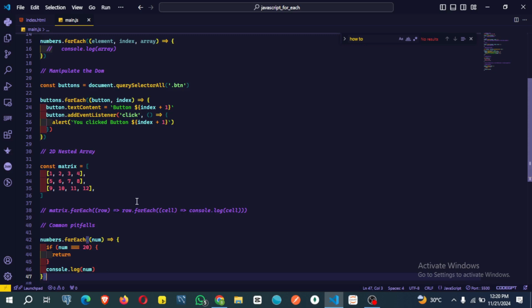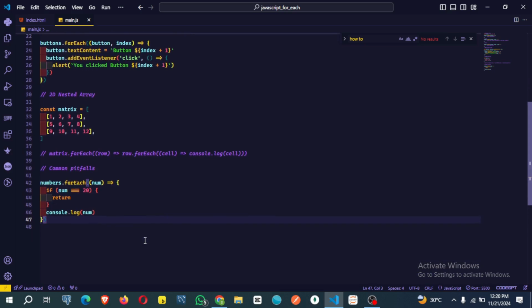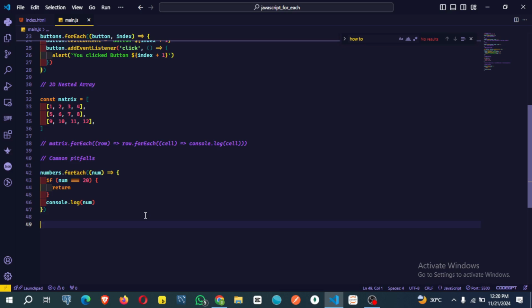Unlike a for loop or while loop, whereby if you write break, it will stop at what you want. Let's see what we have next. The next thing we want to talk about is how we can modify the original array. By default, the forEach method does not mutate the array. But if you want to mutate it, how can you achieve that? We want to mutate the original array.